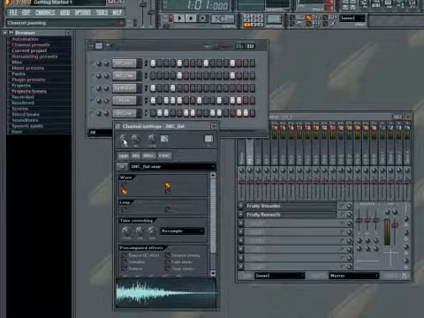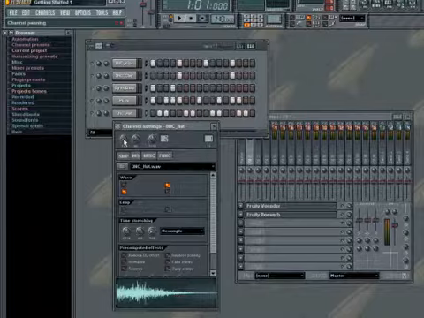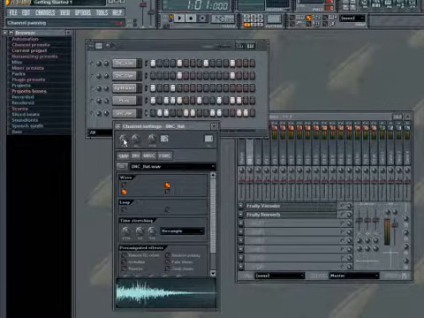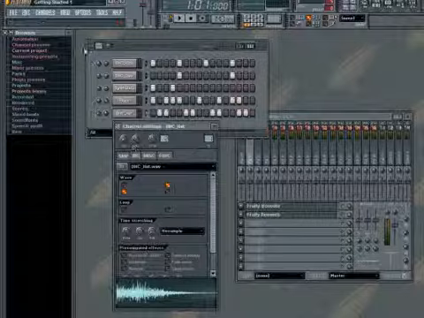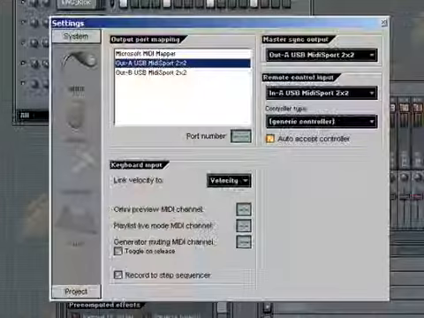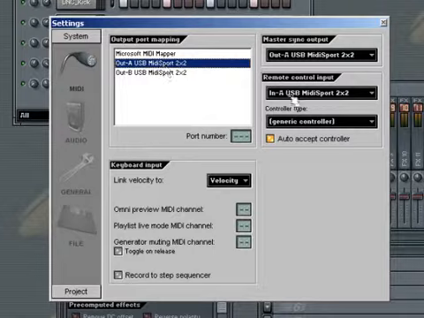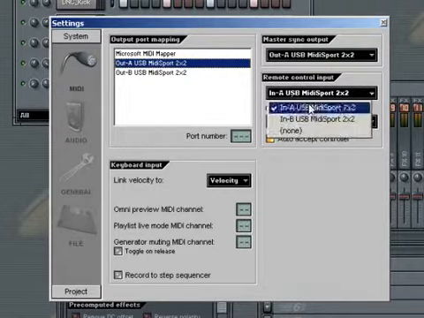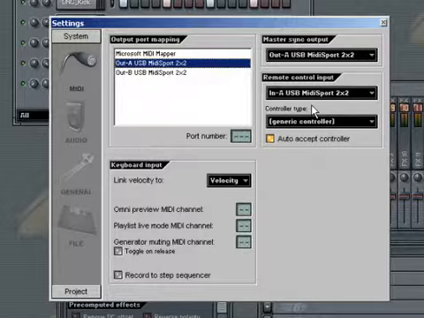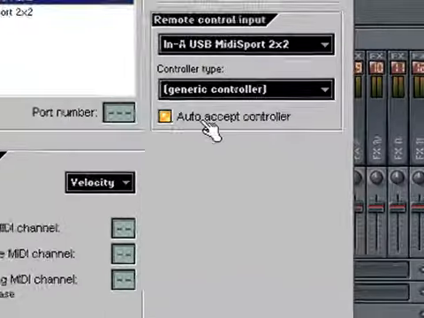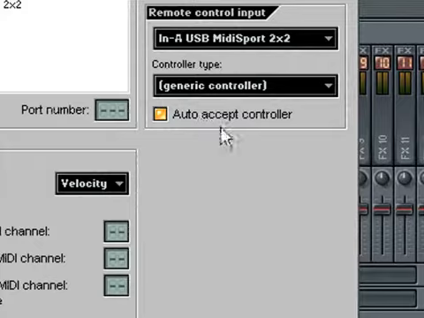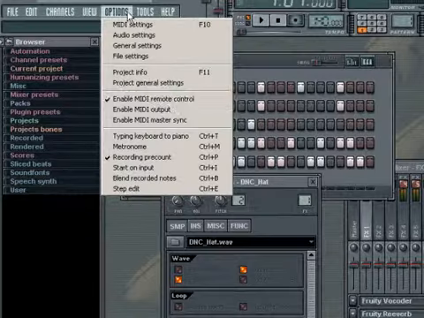To use your MIDI controller or keyboard in FL Studio, first ensure that you have selected the proper driver in the Remote Control Input menu, which is located under the Options MIDI Settings menu. Select the correct driver and the Remote Control MIDI input. Then select to enable MIDI Remote Control, which is located under the Options menu, if you haven't already done so.